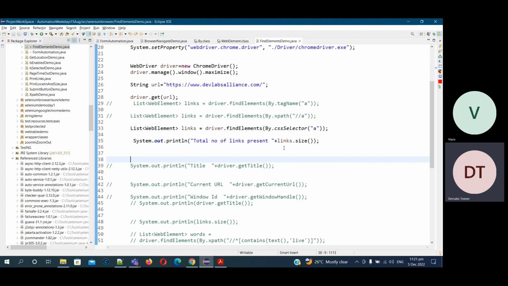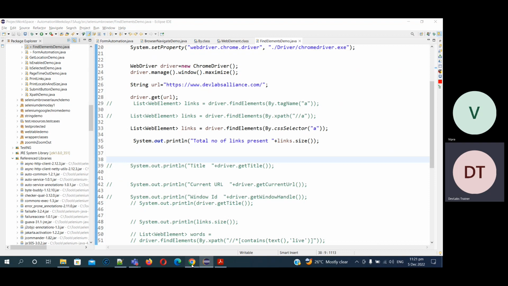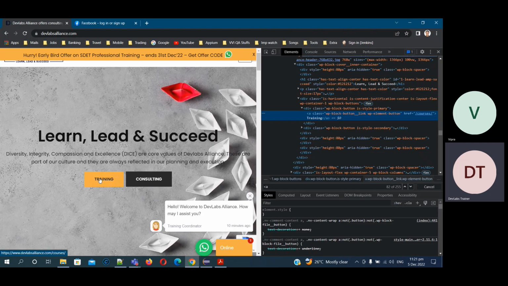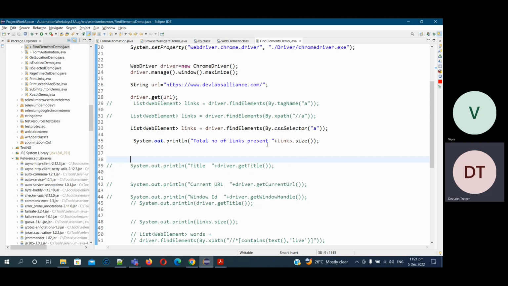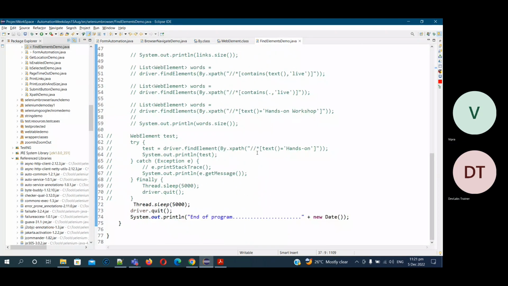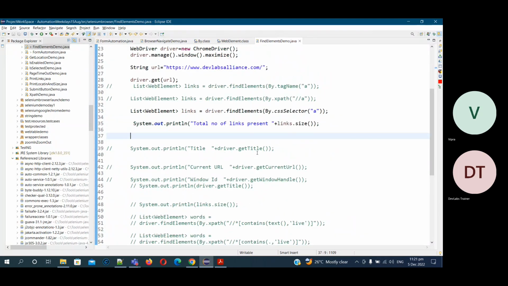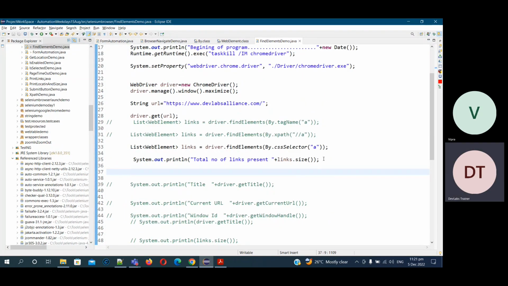So now the question is, if I have all the links, I want to print the text. Suppose this is training, so it should show me that it's training. It's showing consulting, so it shows consulting. And some will be having blank as well. So how will you identify? So let me show you that part.